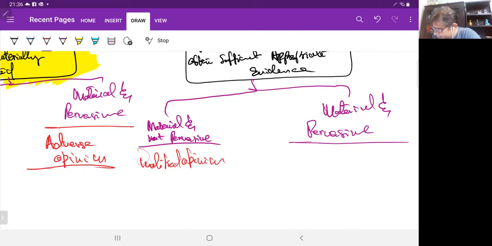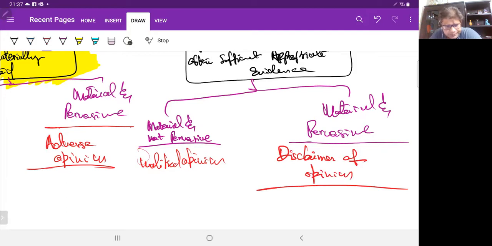If the matter is material and pervasive as well, it will be unfair if we provide an adverse opinion in this scenario, because it's not done by the client deliberately. It happened because of a natural disaster or something like that, which was not in their control. So that's why we will give them a disclaimer of opinion. I hope you get it till here, right? So far, so good.